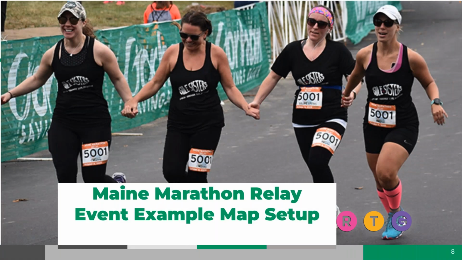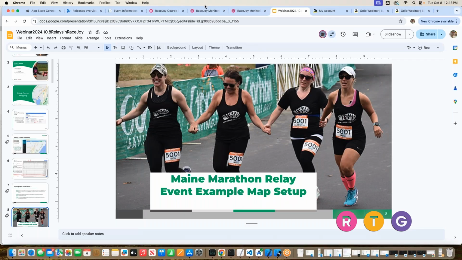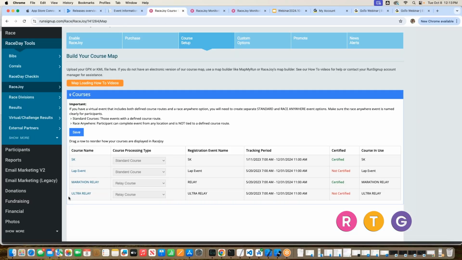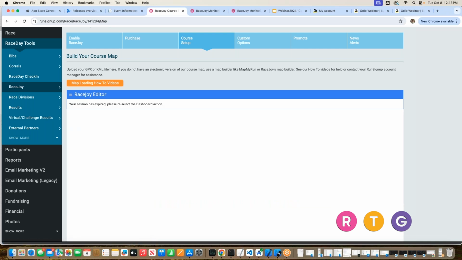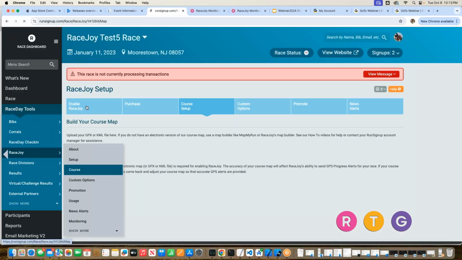So I'm going to dive out for a second. This is the main marathon, these ladies. This was just last weekend. They've been with us, I think, like 8 years now, a long-time user of RaceJoy. They have a regular marathon and they have a relay, and they use RaceJoy. So I'm going to talk a little bit about their example here. Again, we have a marathon relay course. This is actually their course here.